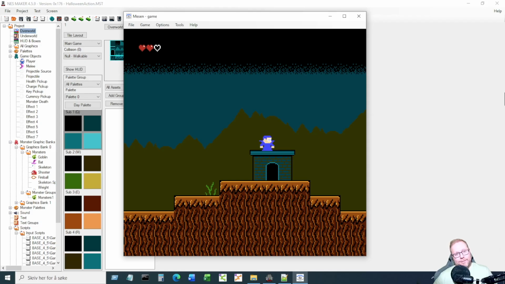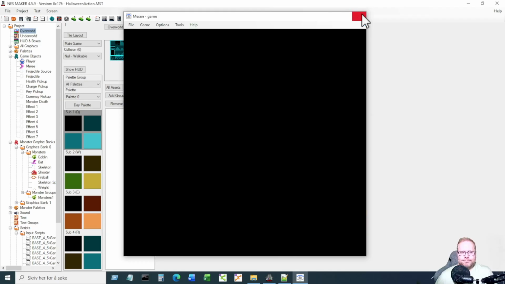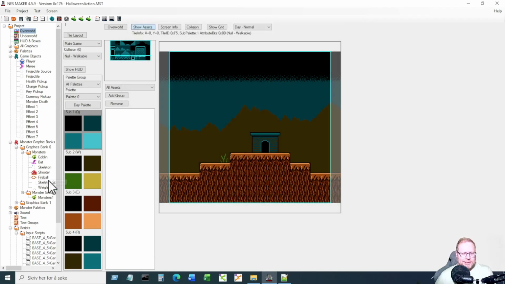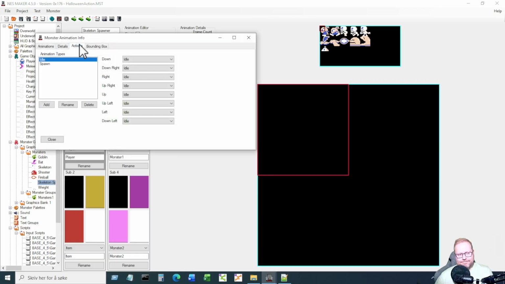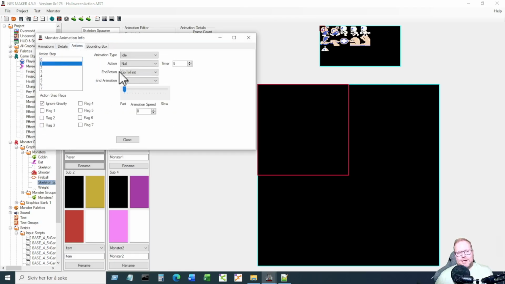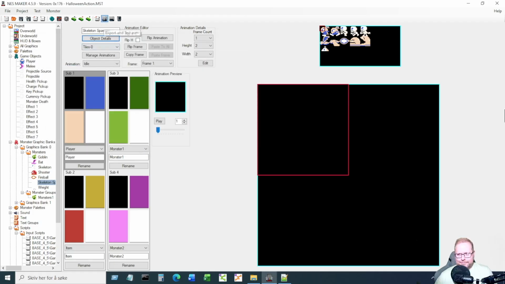It didn't work. You know why? Because in my skeleton spawner object here, object details, actions, I forgot to set the action here. So set create object for the new action here. First it's gonna do nothing, then advance to the next action step, and then create object. I actually have to select it. Alright, let's try that again.